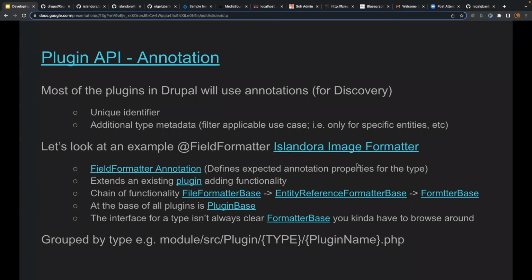The way you'll interact with plugins generally is going to be through annotations. So annotations are a big thing in Drupal. These are used for discovery. They require you to have a unique identifier for that type. Different types of things can share the same identifier, but they probably won't anyways. But for a singular type of thing like blocks, each block plugin has to have its own unique identifier. There's some additional type metadata that goes along with that. We'll look at an example.